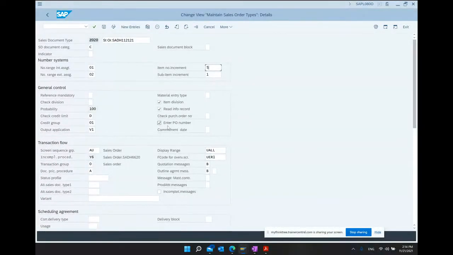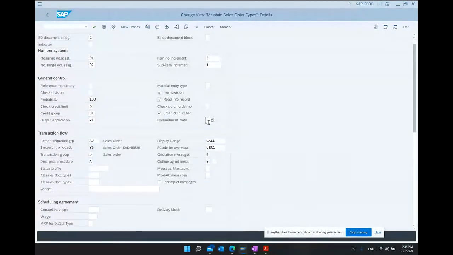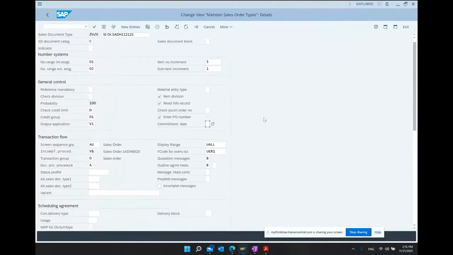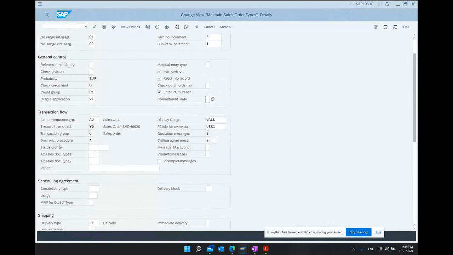Here, there is an enter purchase order number. That basically means the system is asking you to enter the purchase order number. Check item division, change reference document. Check commitment date means PO date. Do not maintain commitment date. Consider agreed delivery time. Check that date. There is something called document pricing procedure indicator A. This indicator A is basically linked to how the pricing procedure gets determined. So when we talk about the pricing procedure, we will talk about this indicator A.